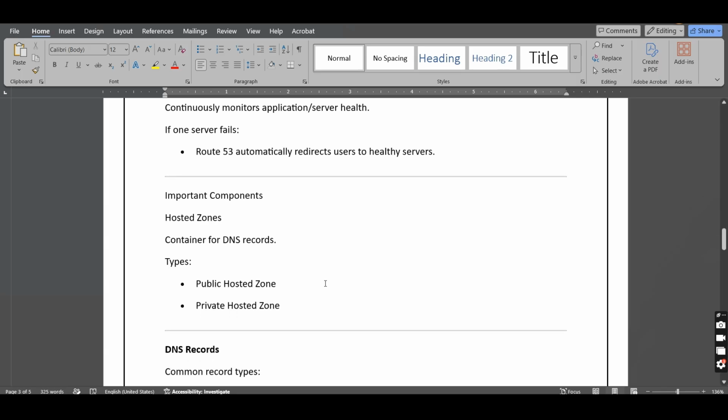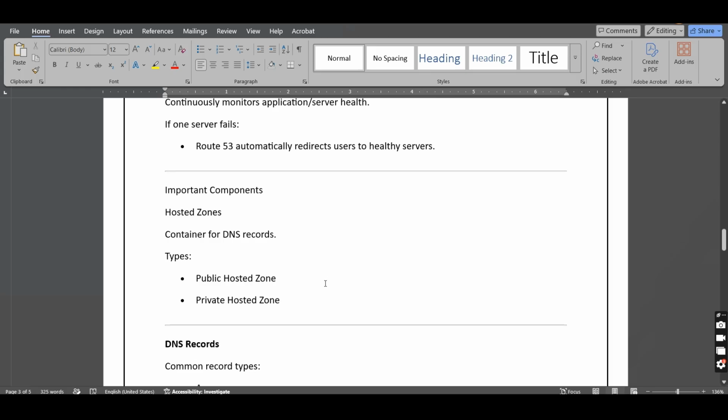Consider it as a container for DNS records. It will hold the DNS records. So we have two types: public hosted zones and private hosted zones.